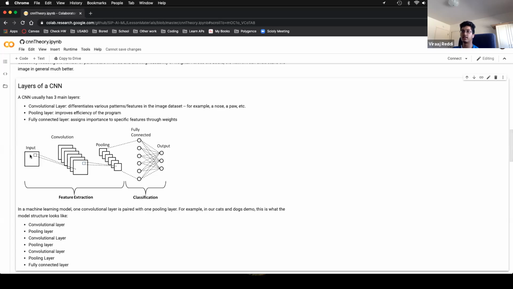And just to go over that again, we have an input, we have a convolutional layer, which lets you identify specific features in your image. You have the pooling layer, which will make your system a lot more efficient. And you have a fully connected layer that assigns importance to each of these features. Does everyone get that? Any questions?